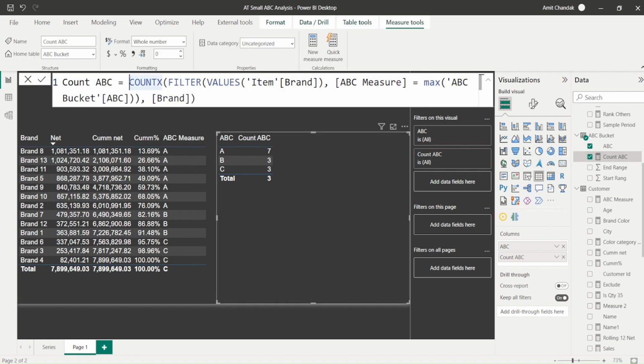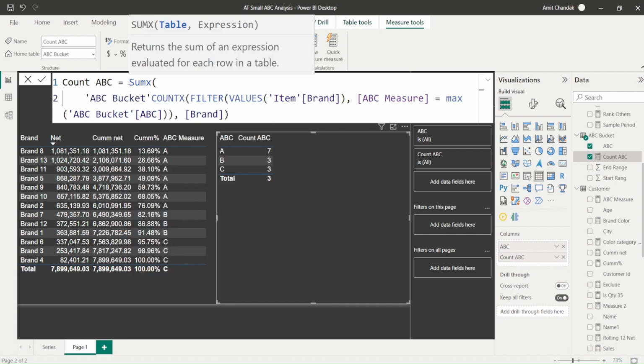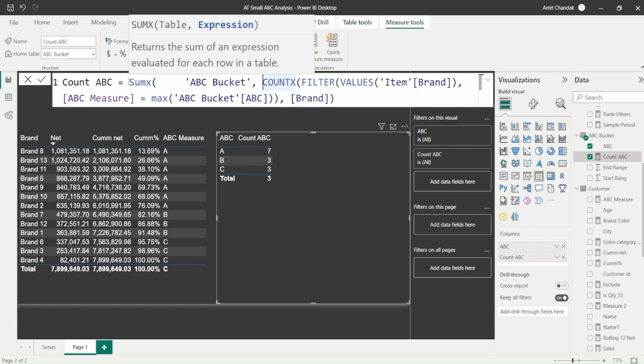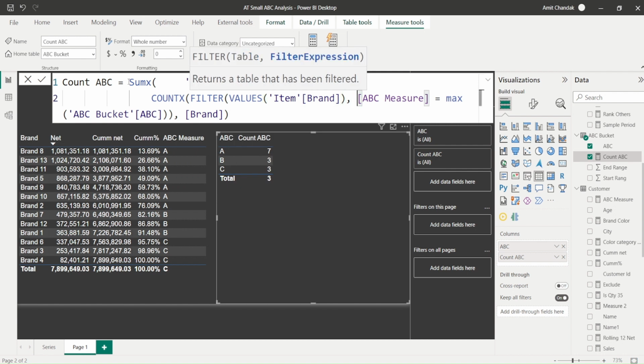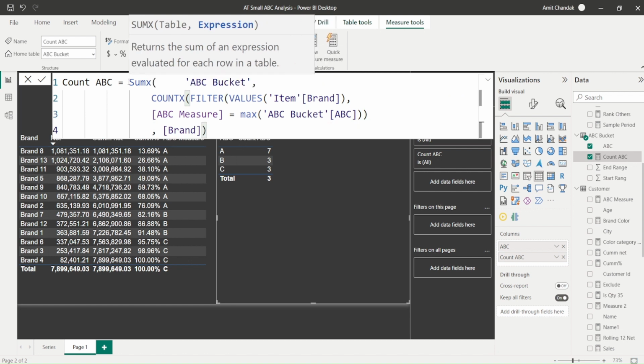To correct the grand total, let me try out. Can I do this? Quite a few of you are asking that I don't do the formatting, so let me do a little bit of it. Let me make it sumx, and in the sumx let me enter this. I need ABC bucket in the sumx as a table. Let me delete this. So hopefully you are able to understand it better now. So this is my context.